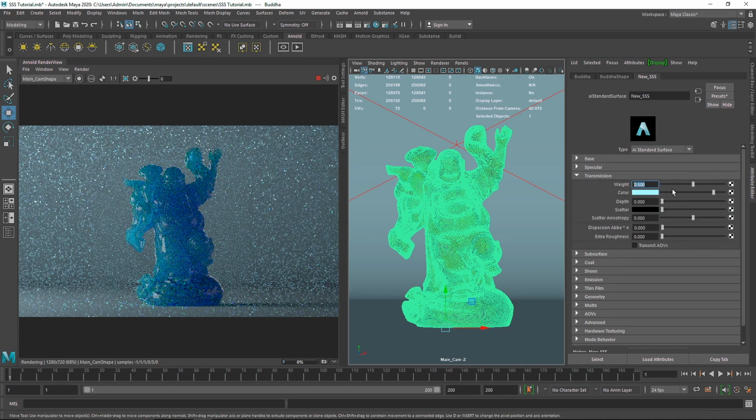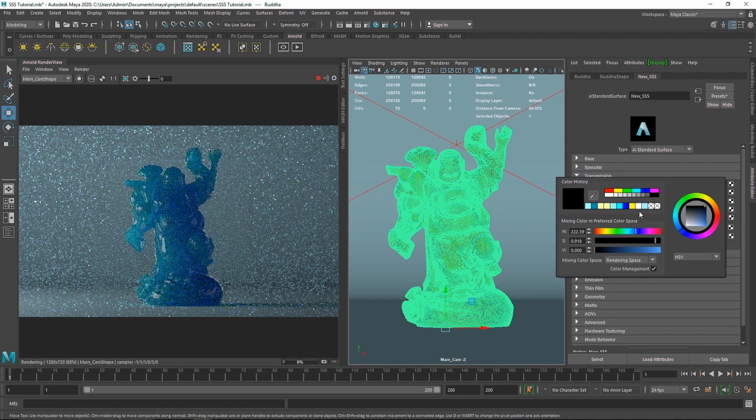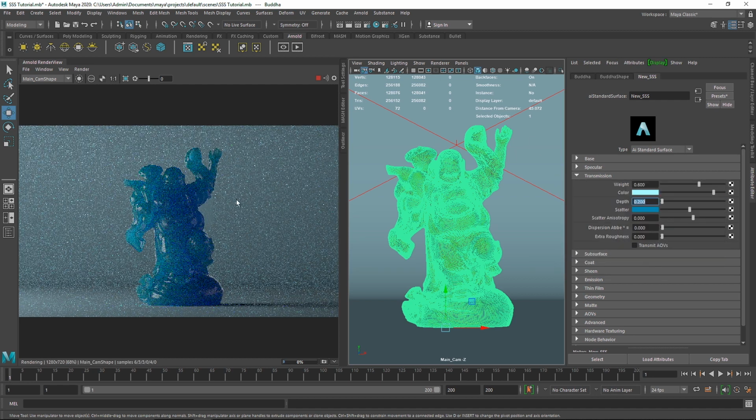All right, and I'm going to increase this to 0.9 just to see how much it's gathering the overall light. 0.6 is good enough, and I'm going to make the depth 0.200 for now and change the scatter effect to a little bit darker color. All right, so we have a little bit of glassiness going on.